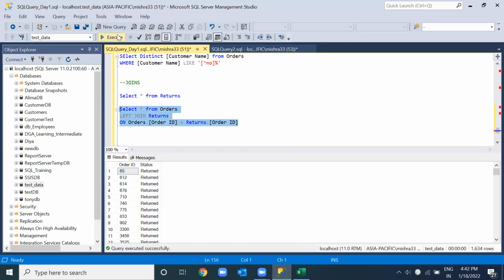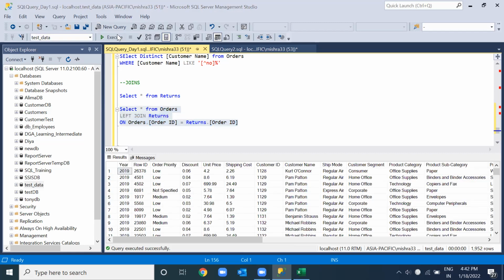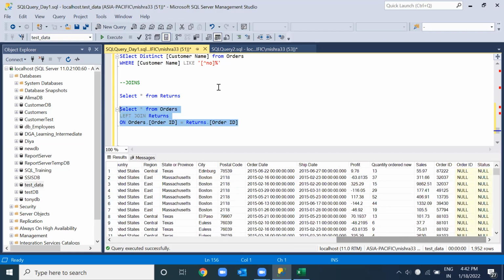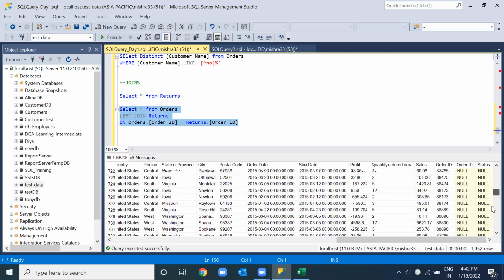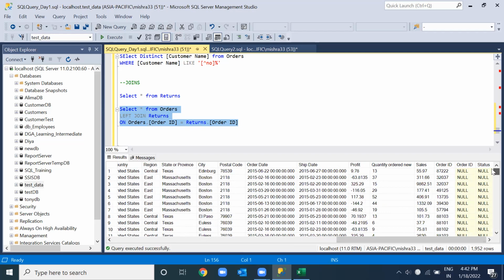Let's execute this. So on the right hand side, you see we have got the order ID and status, right? And all of them are showing up as null. So are all of them equal to null? I don't think so. So how can I check?